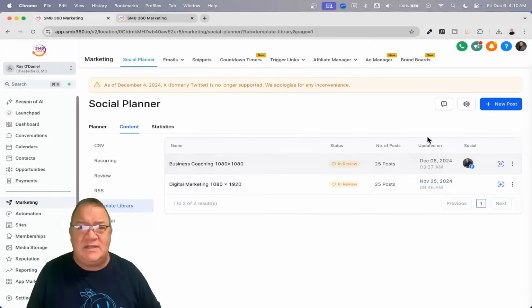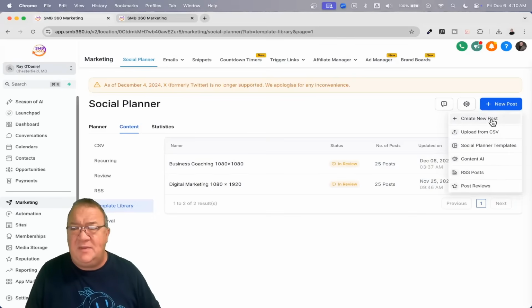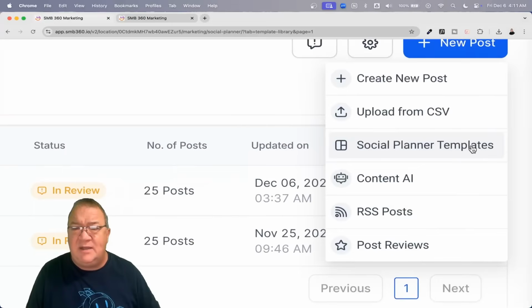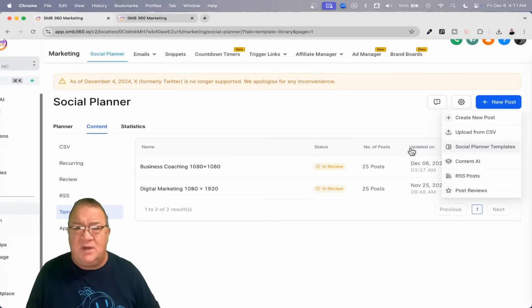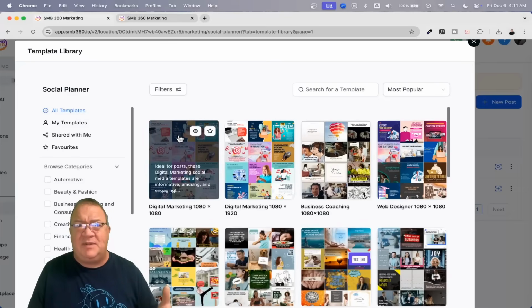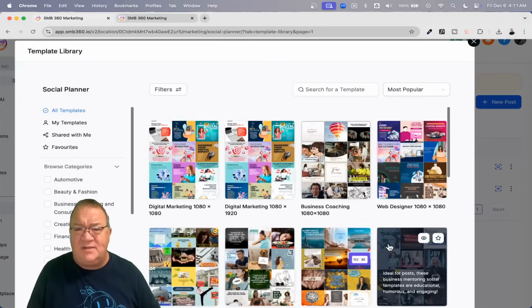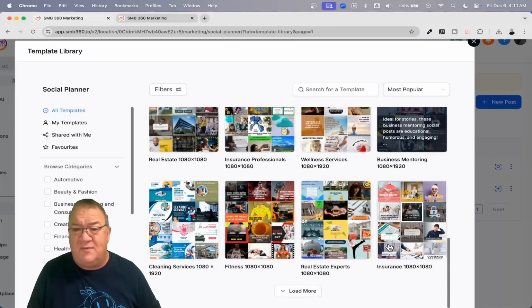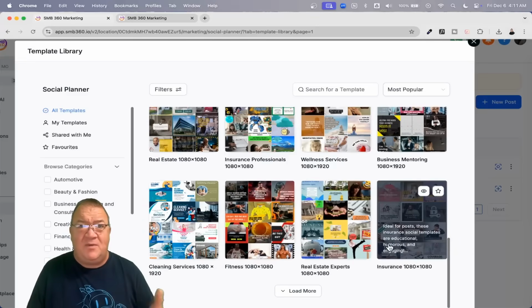Now, how do you access these? Great question. If you click on the new button over here, you're going to come down and see there's Social Planner templates. We're going to go ahead and click on that. Here, again, are lots of templates that you can use, and you see all of these different templates and designs are available for you in case you want to do that for your particular niche.